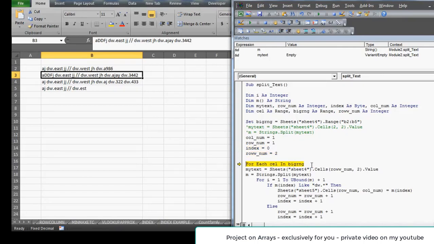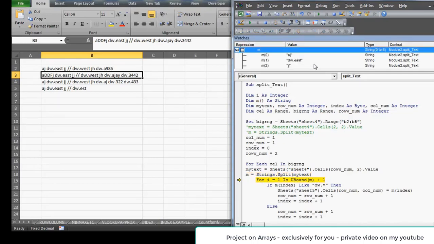Now I have the row number 2 here, and this cell is again holding the same value which you can see here in B2. Now this my text is empty, but once I run this, it has again the same value, 986, because I have given this row number 2. Alright, perfect. So we have got this, and now this M will be split. Now M will have all those values, and this we have already seen.